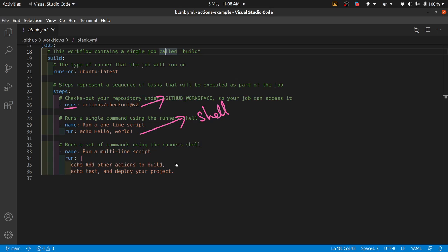And the second set of steps: the first step is done, the second is done, so the third is over here. The third is if you want to run a multi-line script, so you might have different commands, right? So pip install some library, and then you might need to pip install from requirements, blah blah, right?